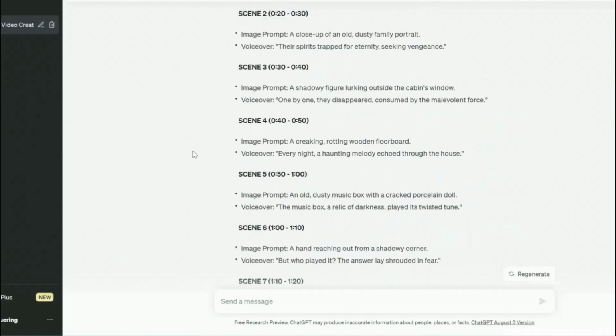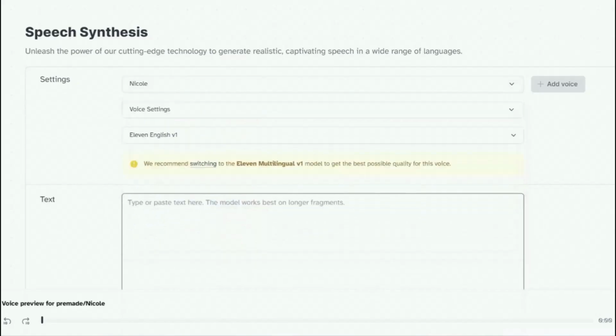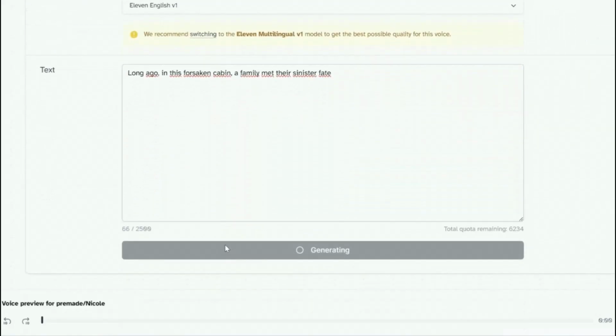Now we go to scene in ChatGPT and copy-paste it on ElevenLabs to get the MP3 file. Repeat this process with all the scenes.